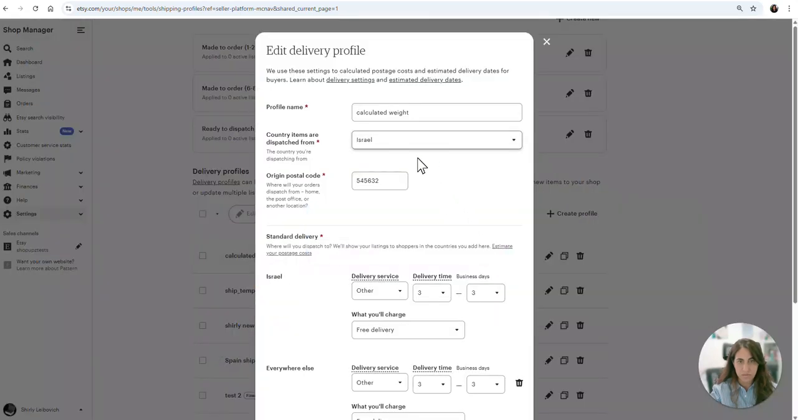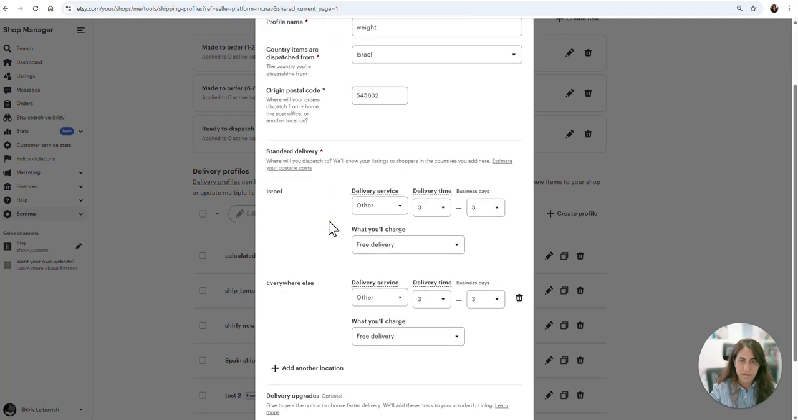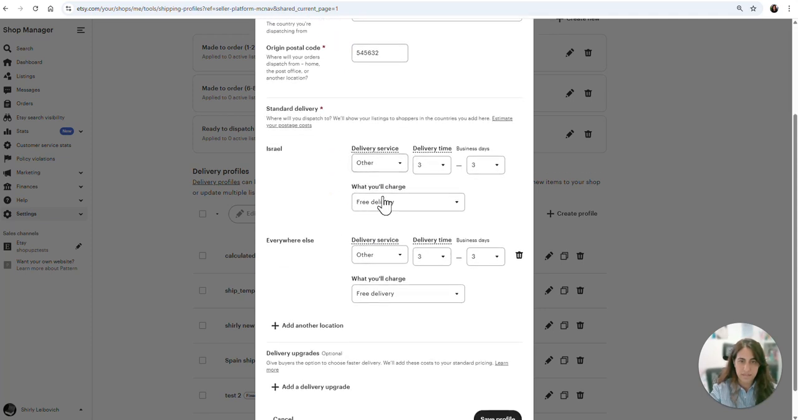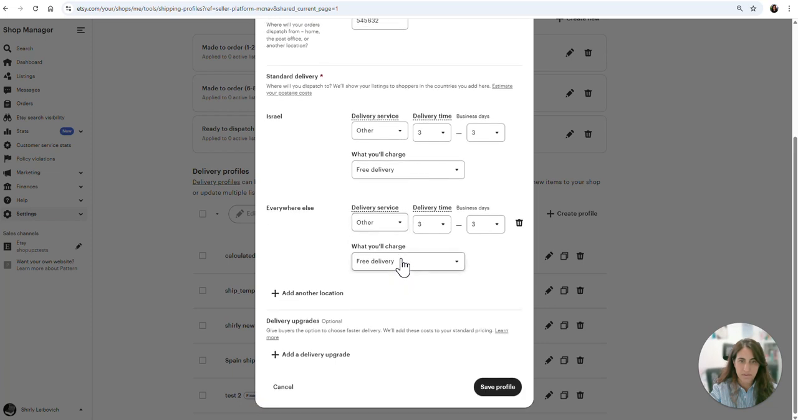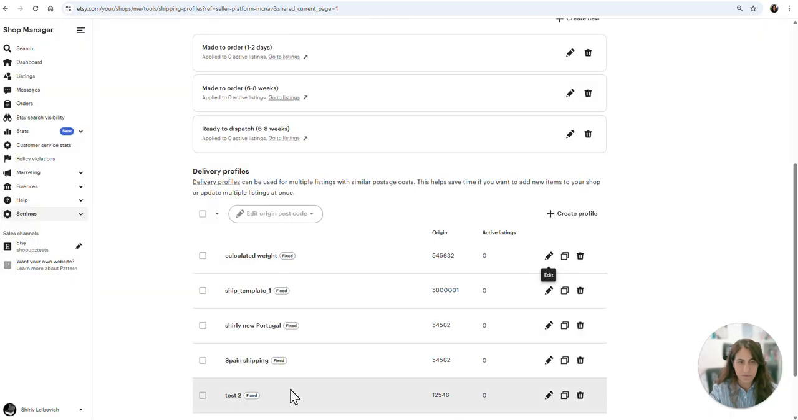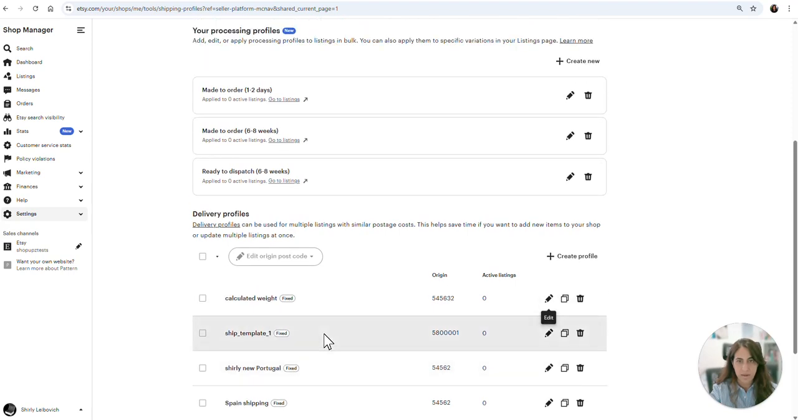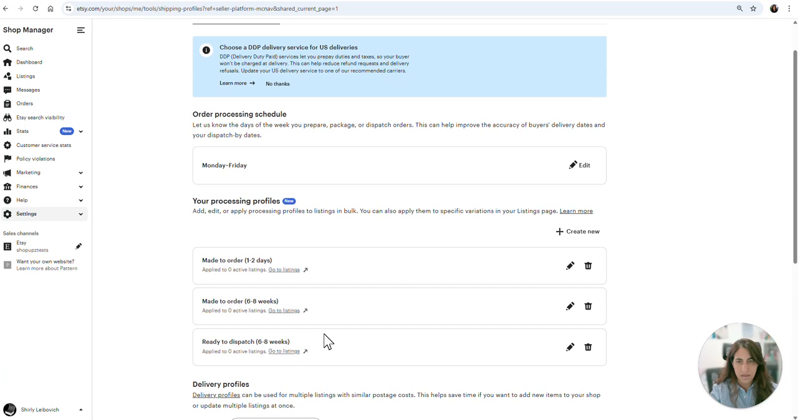Let's go into the settings. For example, I have here a weight. It's not calculated. And here I need to make sure that my settings are set to fixed. So I have delivery service. Each country has its own settings. But what is most important is that you create it fixed and not calculated. This is the requirement in order to create this listing.